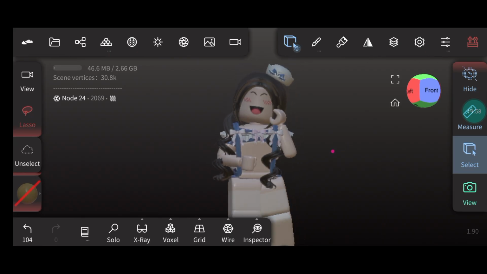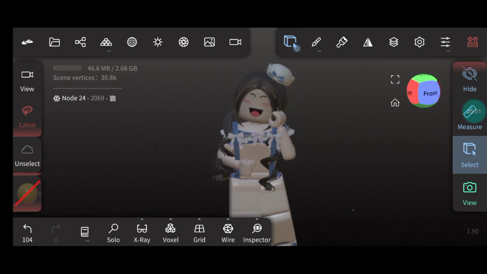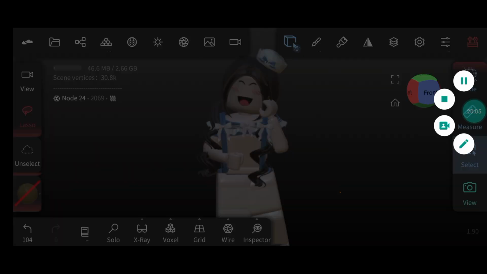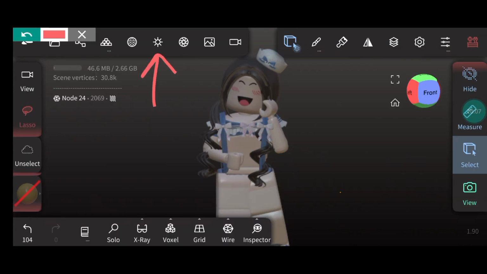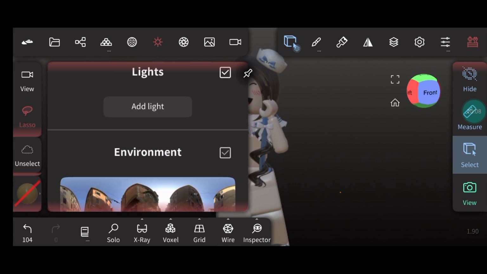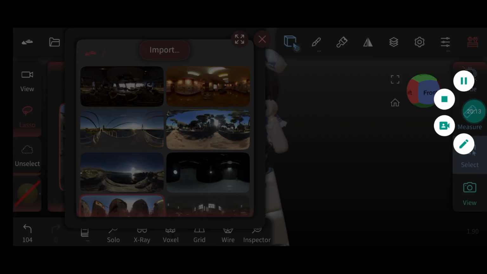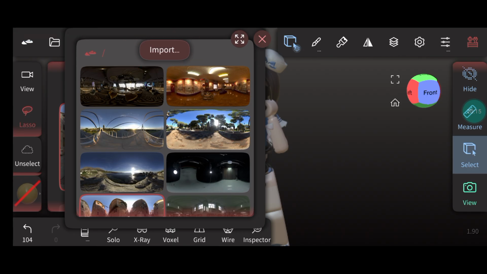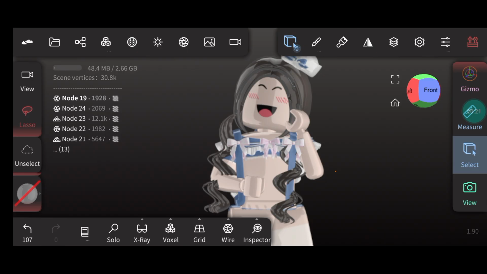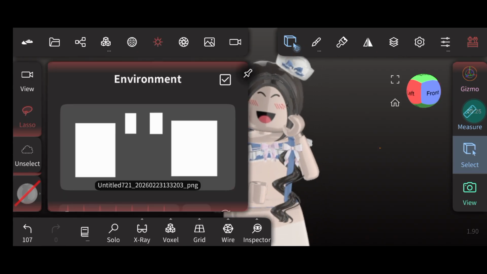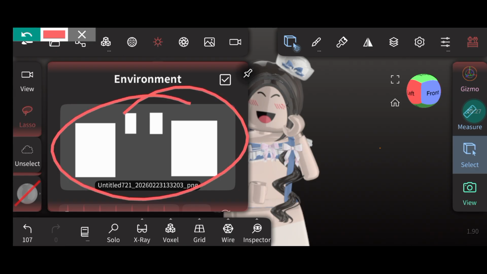Okay, so to add texture, not texture, sorry. We're gonna make it glossy. To make it glossy, go over here to this sun button and you're gonna add the image we made in Ibis Paint. Go over here and tap on import. And then add the image, the glossy image we made in Ibis Paint. Okay, so it's this image.